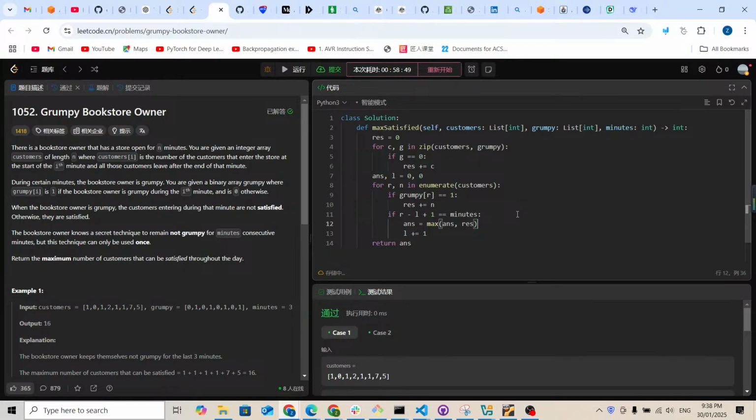But before we slide the left window, what are we going to do? We need to update the result. So it's going to be minus equal to the customer array with the L pointer. Yeah, so this is everything.